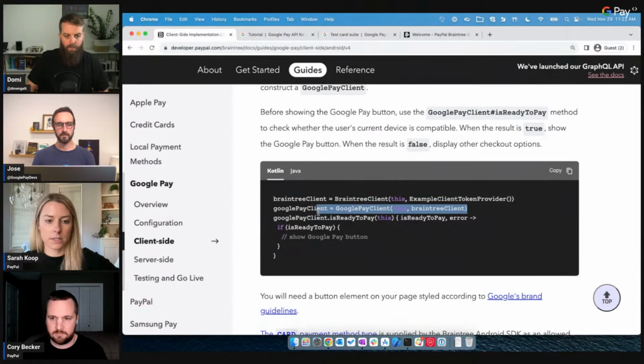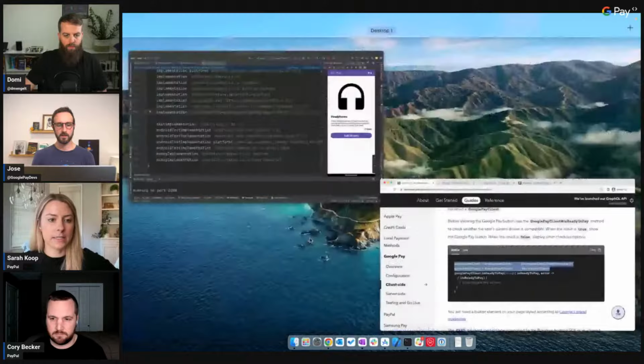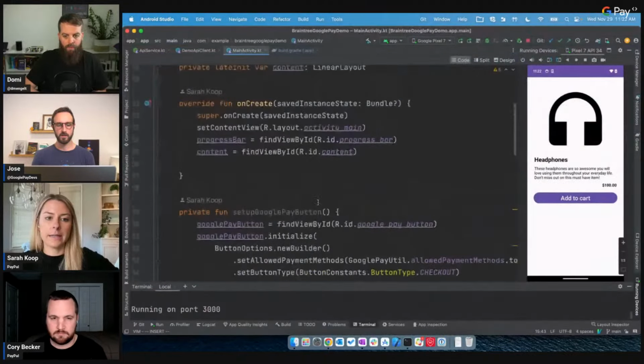So I'm going to start by looking at this code snippet and just take my clients, and I'm going to instantiate those in my activity.